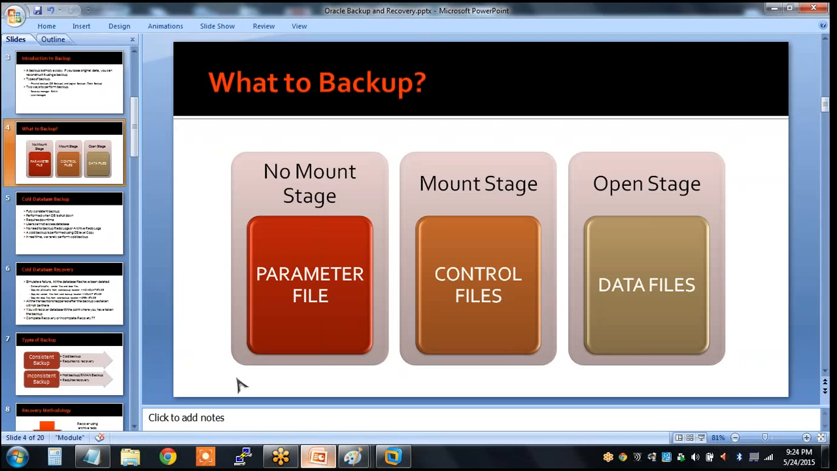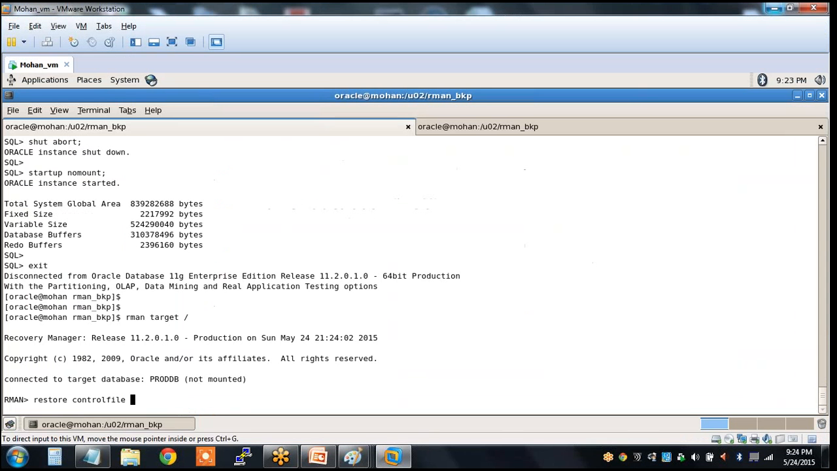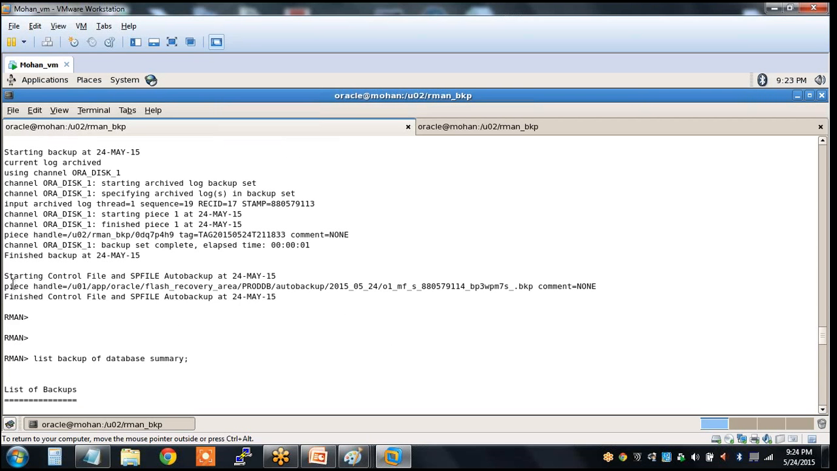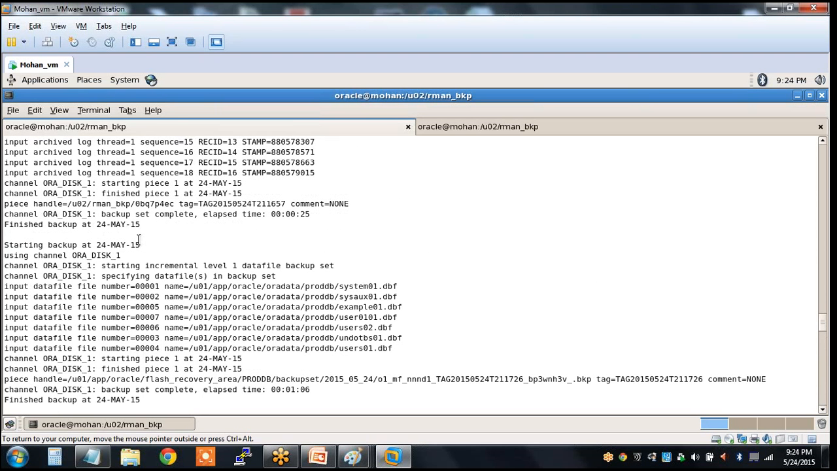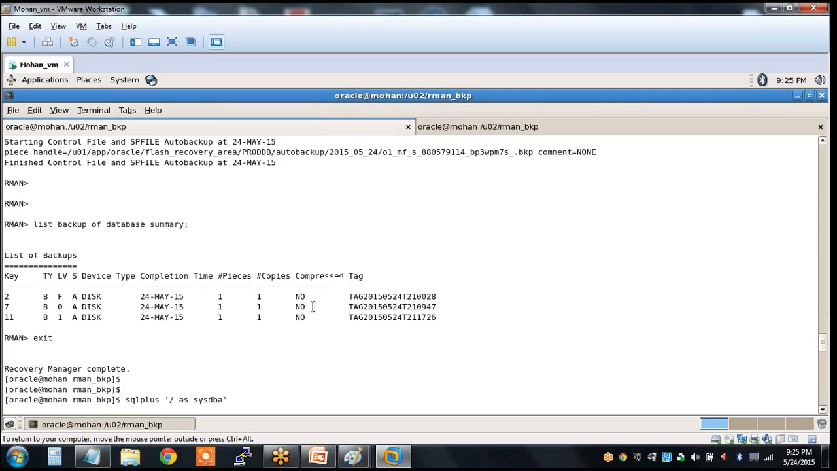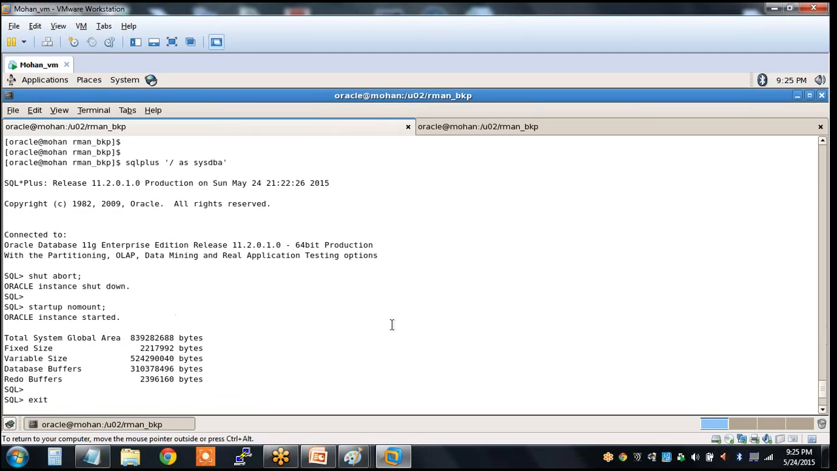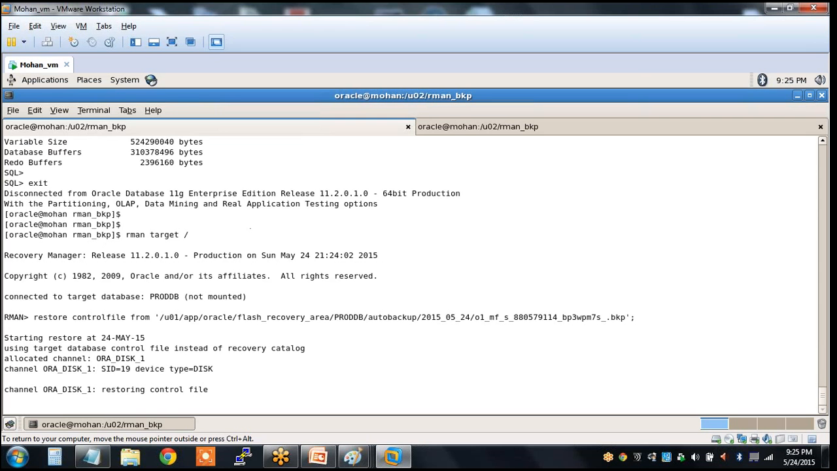I think, where is the command? Restore control file from. Now you have to give the backup location. So if you go to our RMAN last backup, you can see starting control file and SP file backup, piece handle. Now we need to give this piece handle name. Okay. So first check if it is level 0. Yes, it is level 0. Sorry, level 1 backup. So we have to restore the latest control file. Okay. Now shift insert. So what we are trying to do is restore the latest control file from our backups.